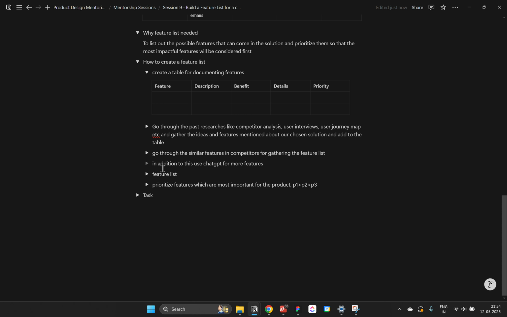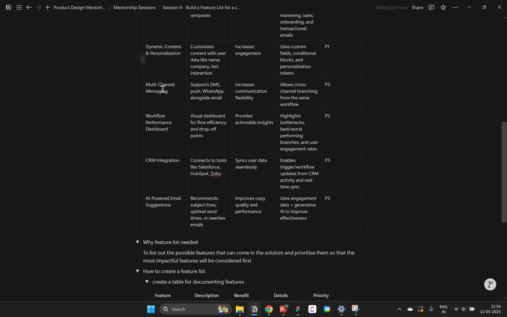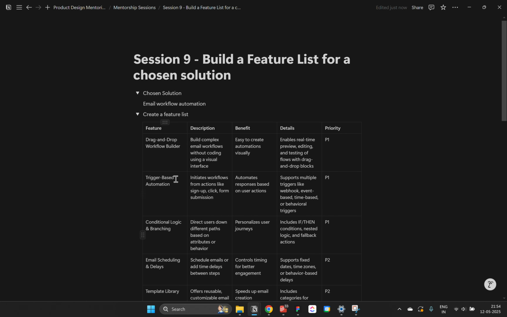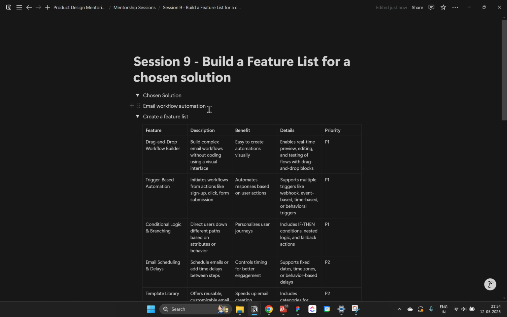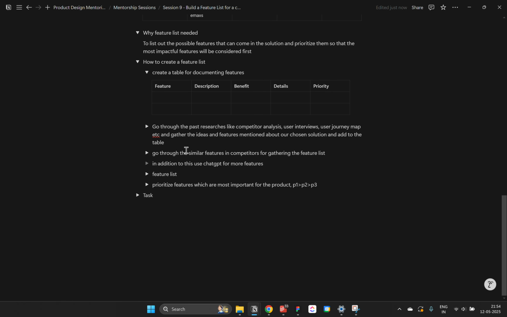We can also use ChatGPT for generating the feature list quickly. So we have to mention the email workflow automation, the solution that we are considering, and then use GPT to generate the feature list.